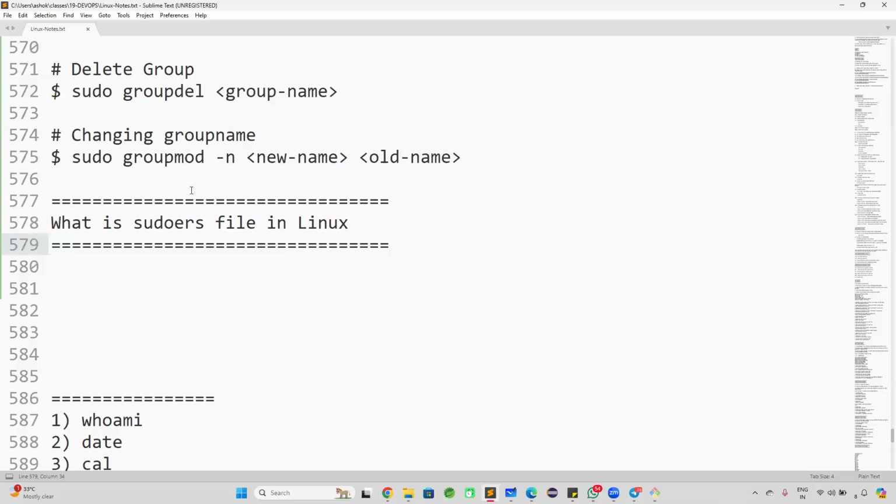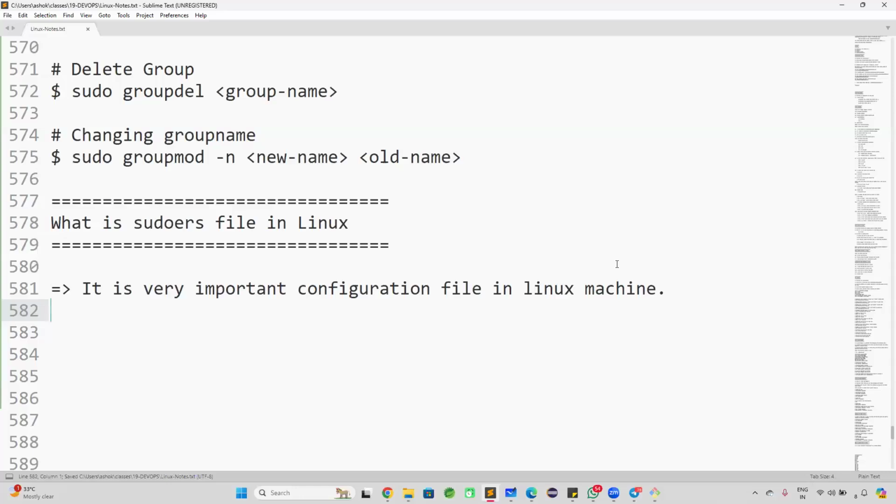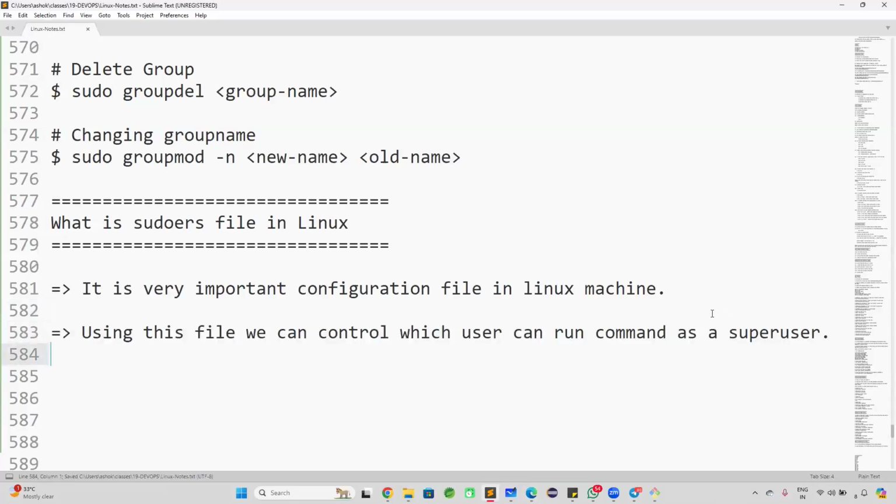So if you want to connect with the machine with your own user account, then you need to learn about one important configuration file in the Linux machine that is called the sudoers file. Okay, what is the sudoers file here? The sudoers file is a very important configuration file in the Linux machine. Using this file, we can configure which user can run the command as a super user.